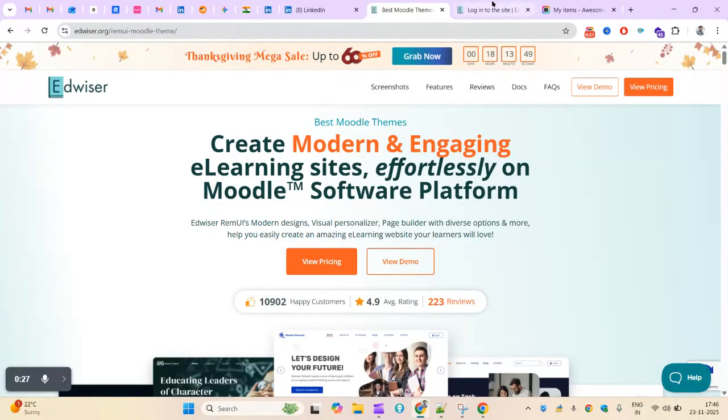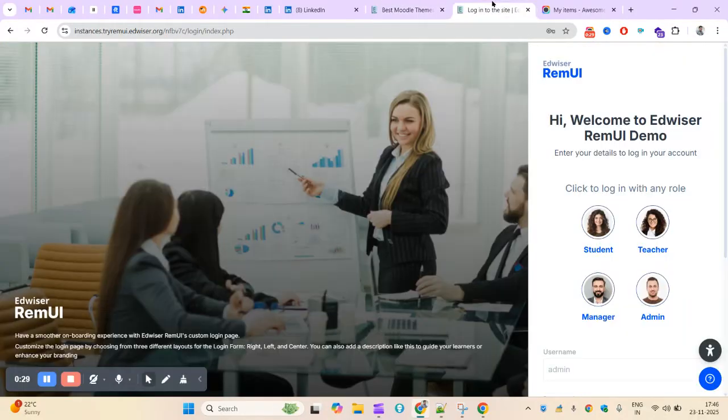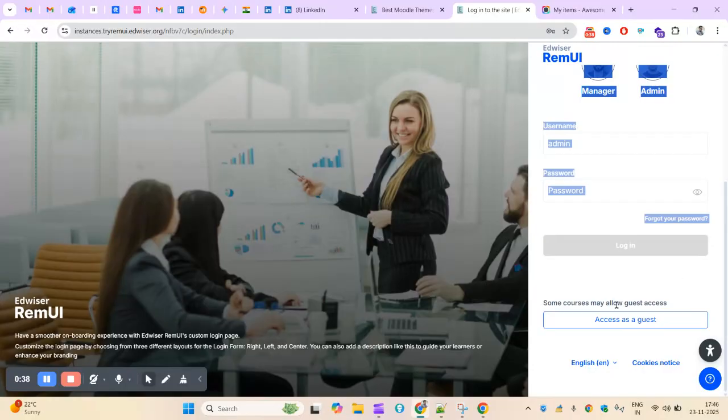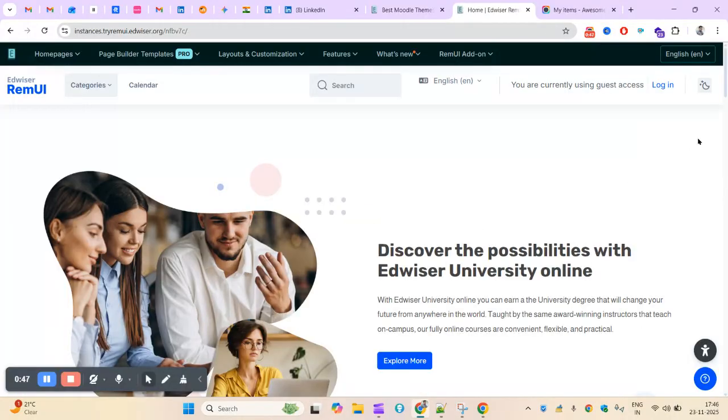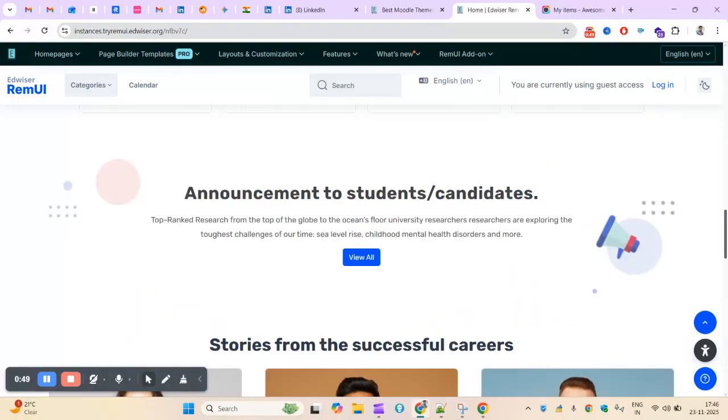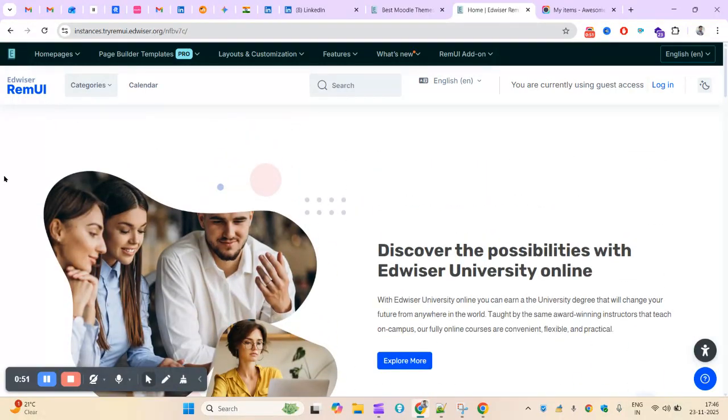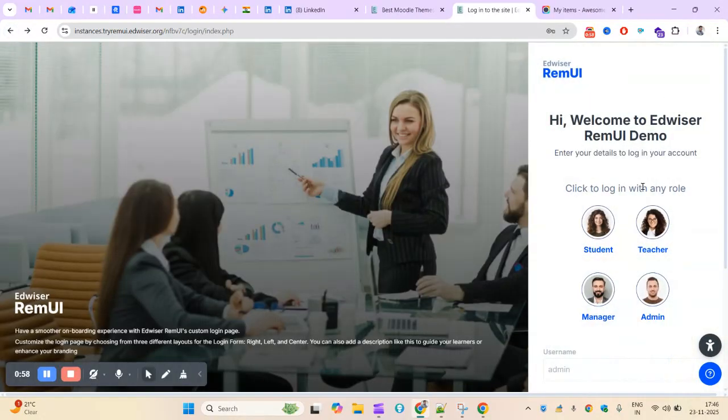Okay, so I have already signed up here for the demo, and now you can see this is on my screen. This is the login page. If you go to access as a guest, or the forgot password option, you also have those options here. This is as a guest I am accessing. You see the nice looking design, but this is not what we are about to see, so I will try logging in with the admin.